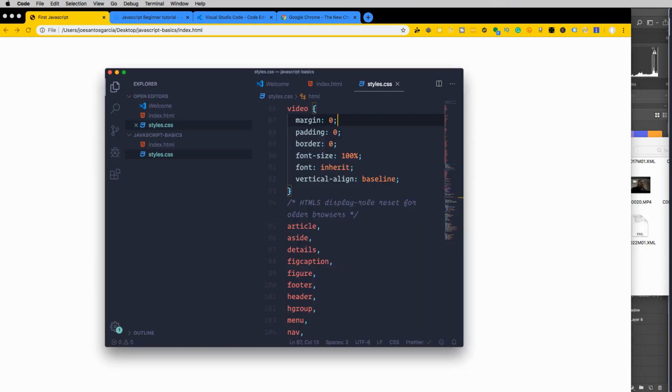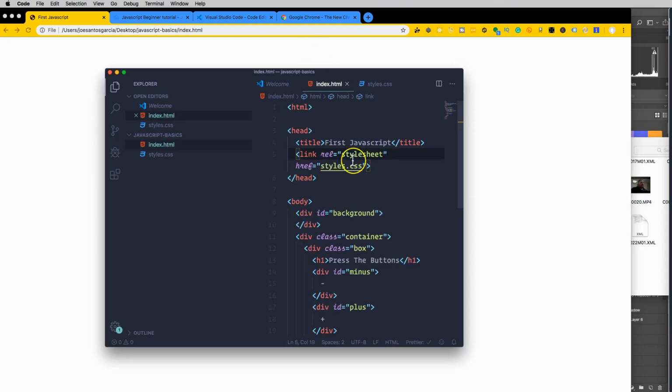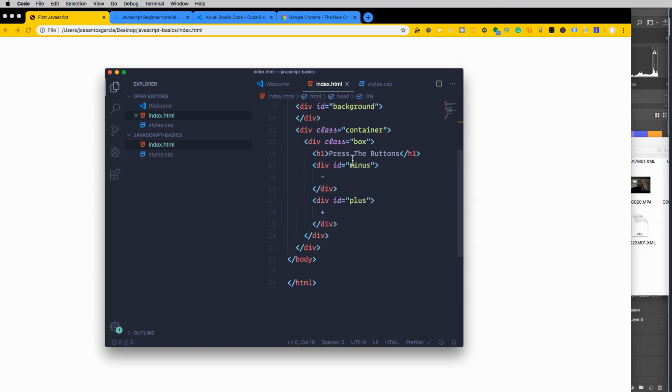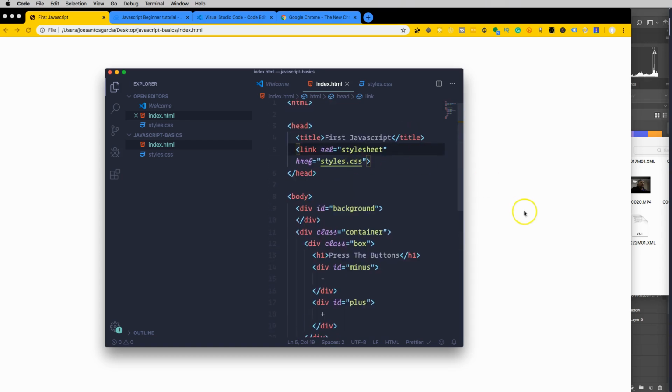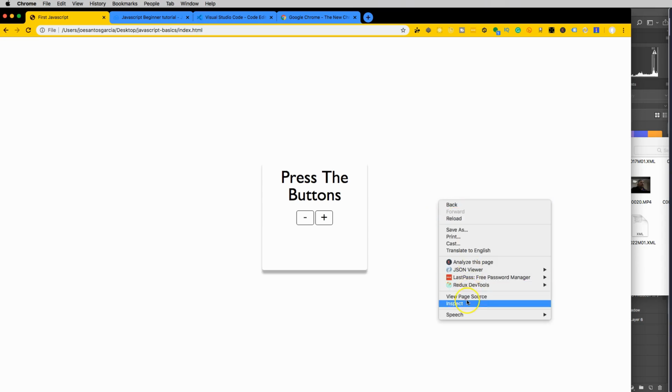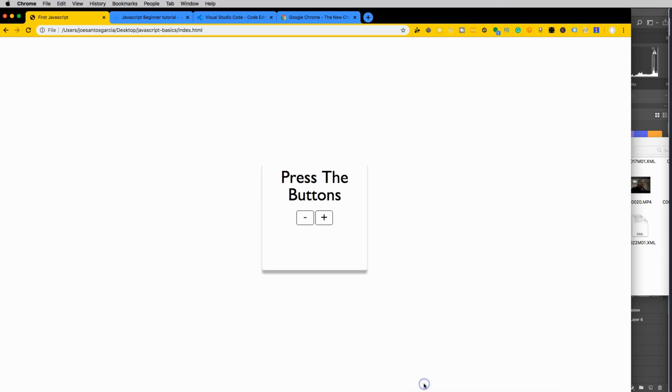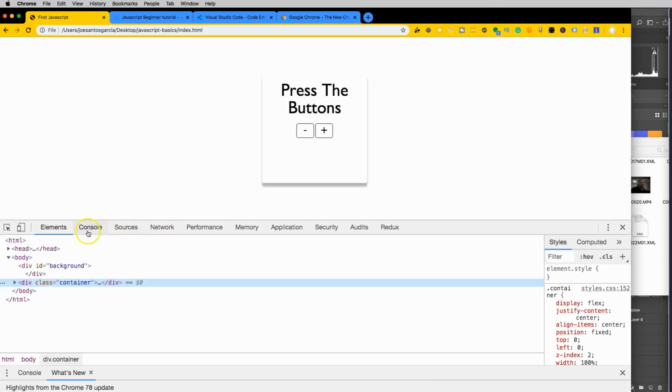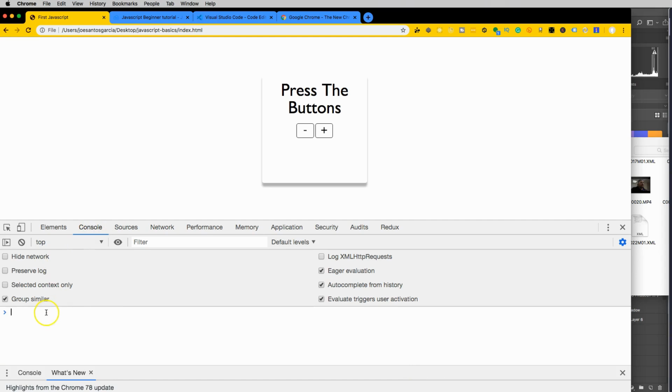Now, the next thing that we want to do is start working with JavaScript. Like I said, JavaScript is everywhere, and Google Chrome comes with a couple of tools which allow us to use JavaScript directly in our browser. So we can come here, right click, and click on Inspect. And then from there, we click on Console. And from here, we can start using JavaScript.